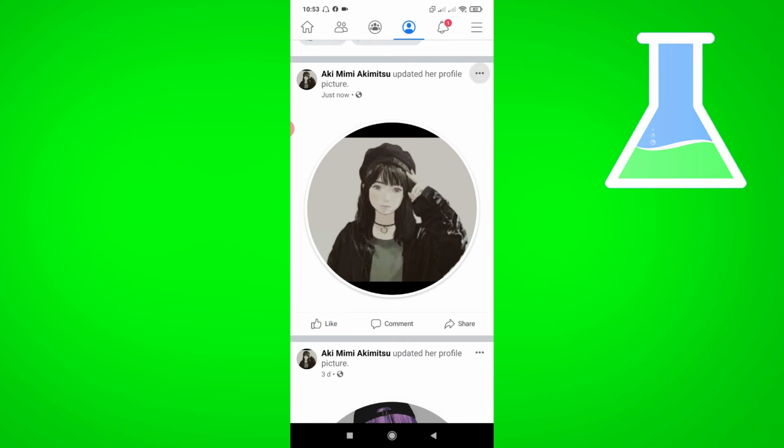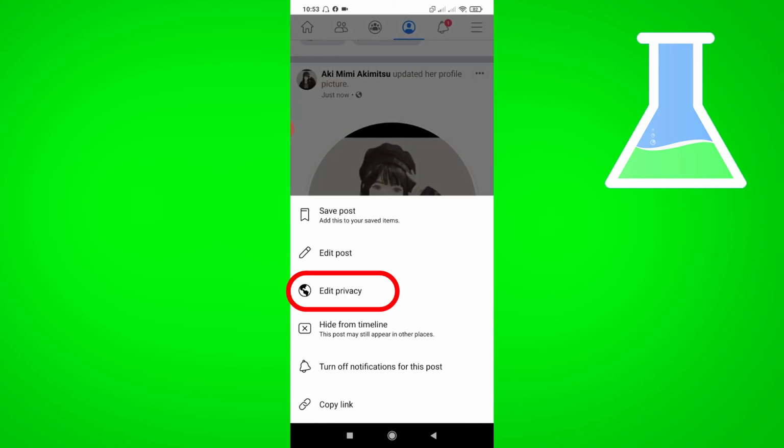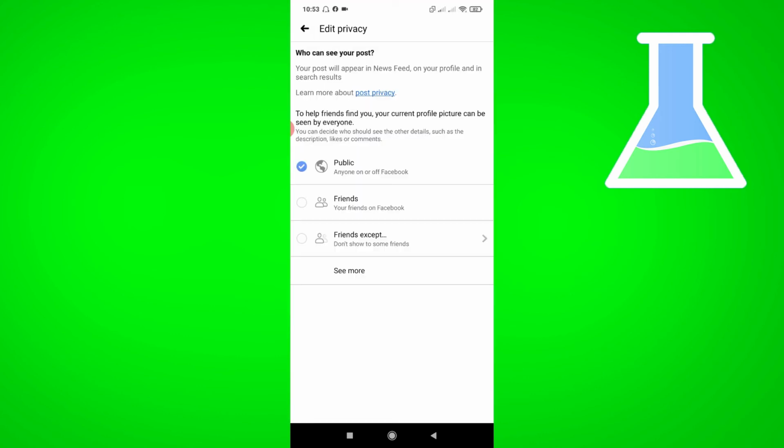Click these three dots, then click edit privacy, then click see more, then choose only me.